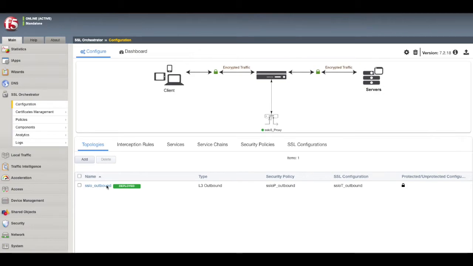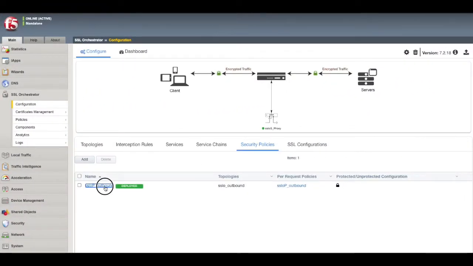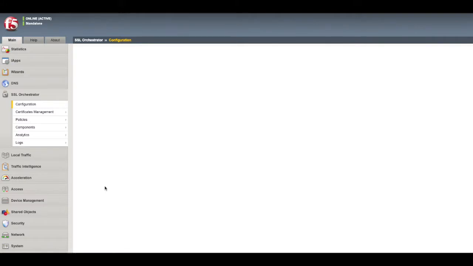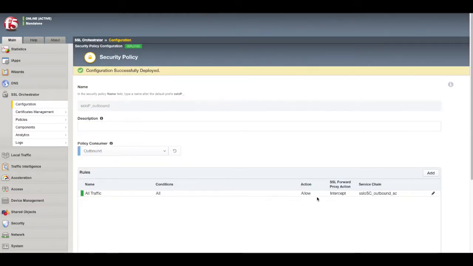The current SSL Orchestrator configuration is a simple Layer 3 outbound transparent proxy topology. There is one security service configured, an inline HTTP proxy. This security service is assigned to a service chain, and this service chain is assigned to the all traffic rule for the assigned security policy.